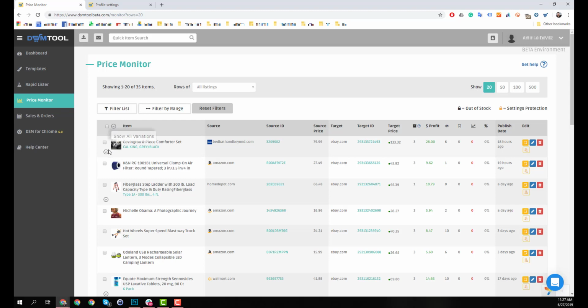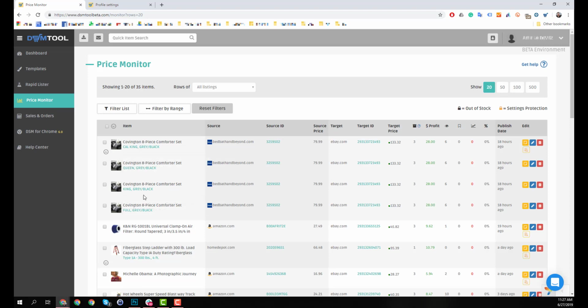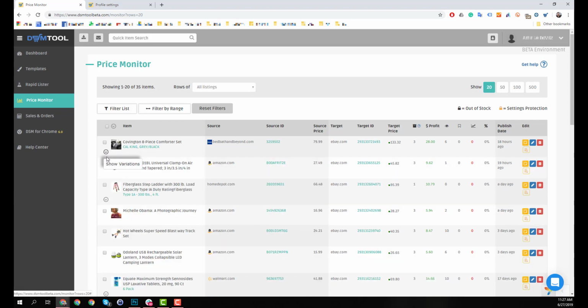If an item has multiple variations, you're only going to see the main product on the Price Monitor page. And then if you click the expand button, it loads all the other variations and shows them right here under the title of the product. So in this case, we have the different sizes of this bedsheet, and I can also close that expansion.